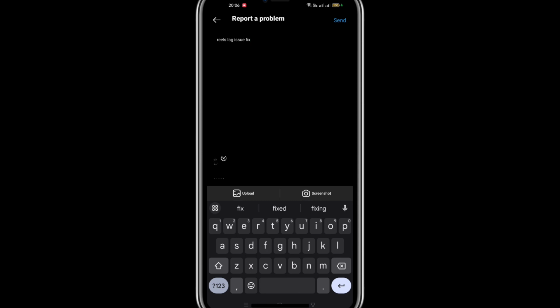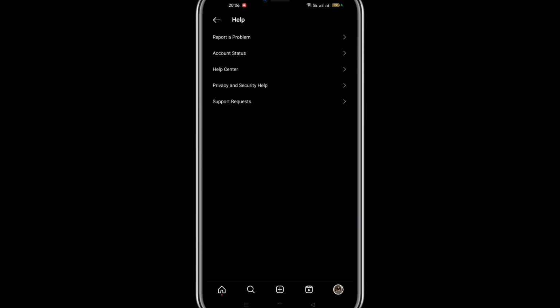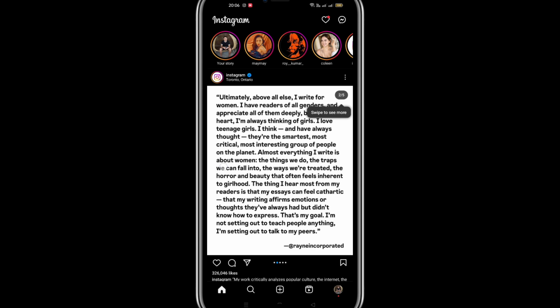Once you're already done typing on the problem that you've experienced on the Instagram app, press or click the send on the upper right side, and then Instagram will process the bug issue that you've been experiencing on the Instagram, and you can go back to home to test if the problem is fixed or not. And that's it.